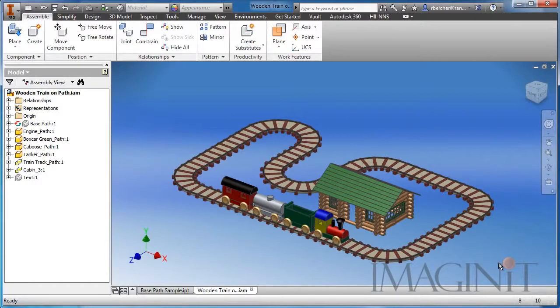My name is Rusty Belcher, and today we're going to be taking a look at a process for creating an animation that appears to drive a particular part along a given path.